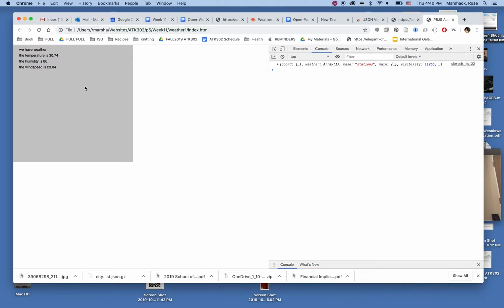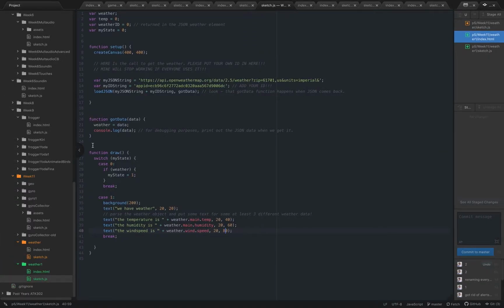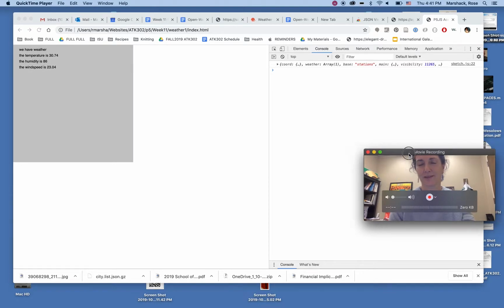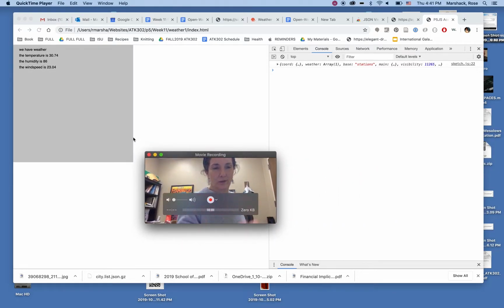There it all is. Now, for the assignment, I asked you to do something with these numbers, not just print them out. Okay, so we have a temperature. We can use that for a variable for the side of a box. That would kind of make a thermometer, right? And we can use the wind speed as a velocity to make a cloud go across the screen, right?